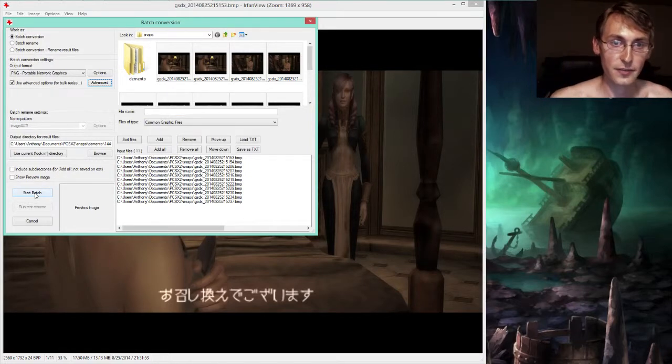So I'm going to start the batch, and they're going to go in the Demento folder under the PSX2 snaps folder, and then into the 1440p folder.